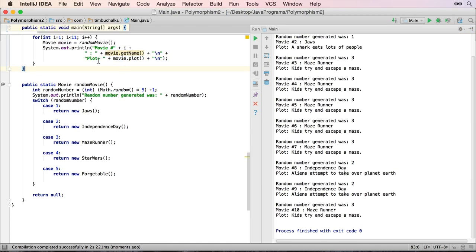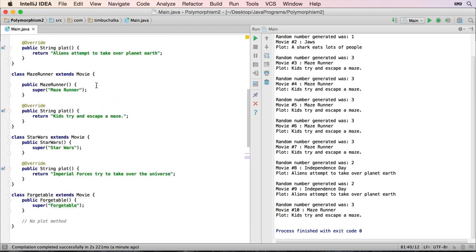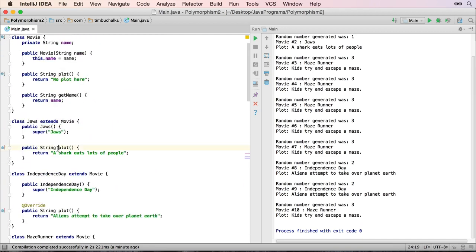Because if you're looking at that code, movie.plot, that's actually doing quite a bit of work. What Java is doing, it's looking at the object called movie, the variable that we created that was returned from the random movie method, and then it's going down and looking into that object and seeing, has it got a plot method? And you can see in this case, if we look at the first example for Jaws, going back up to our Jaws class, yes, we have got a method called plot. So therefore, it's smart enough to go, okay, I'm going to execute this method plot here in the Jaws class, and it automatically returns that a shark eats lots of people.